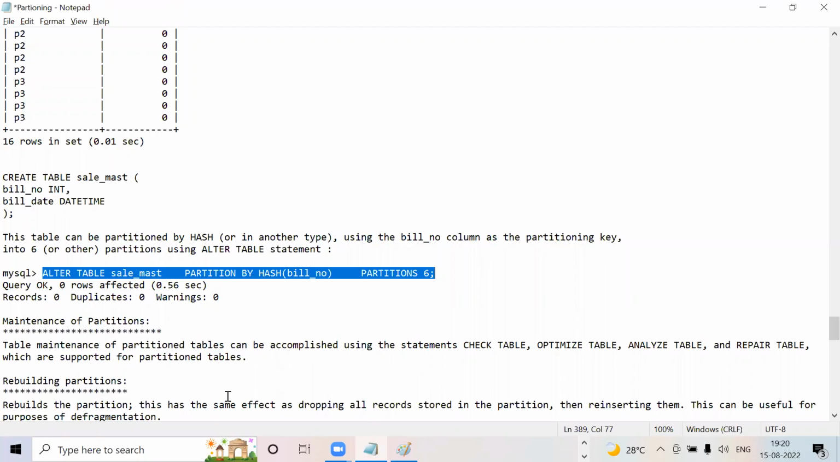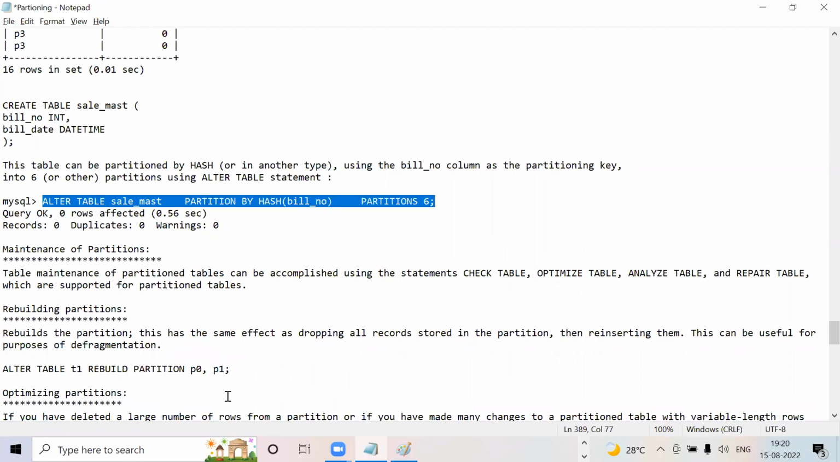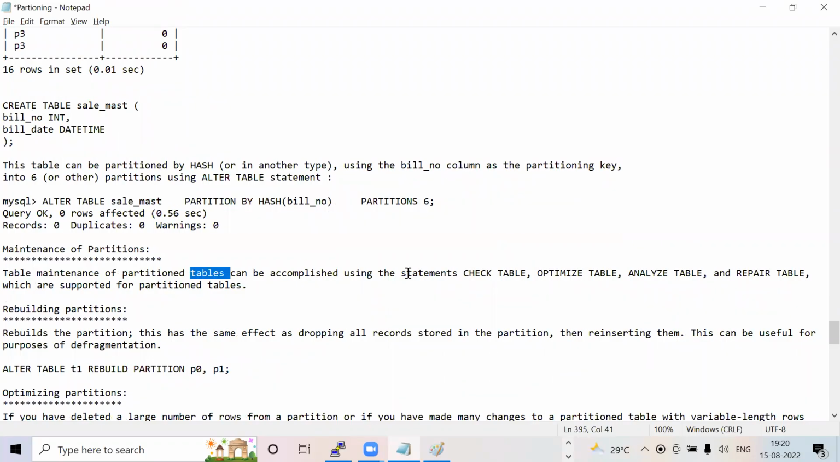Okay, if you remember during the maintenance, I told actually that on top of partitioned tables we can perform maintenance. How can we perform it? See this one. Table maintenance of partitioned tables can be accomplished using these statements. Normally what we will use? CHECK TABLE, OPTIMIZE TABLE, ANALYZE TABLE, REPAIR TABLE. These options we will use, right? So the same options we can use for partitioned tables as well. How to do that? You see.